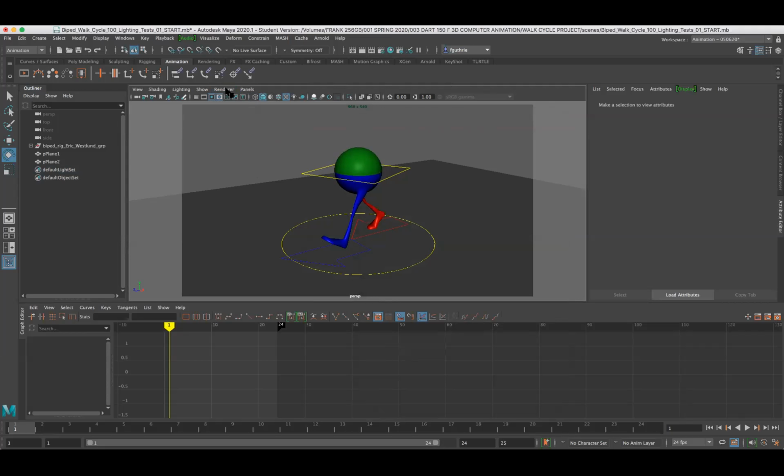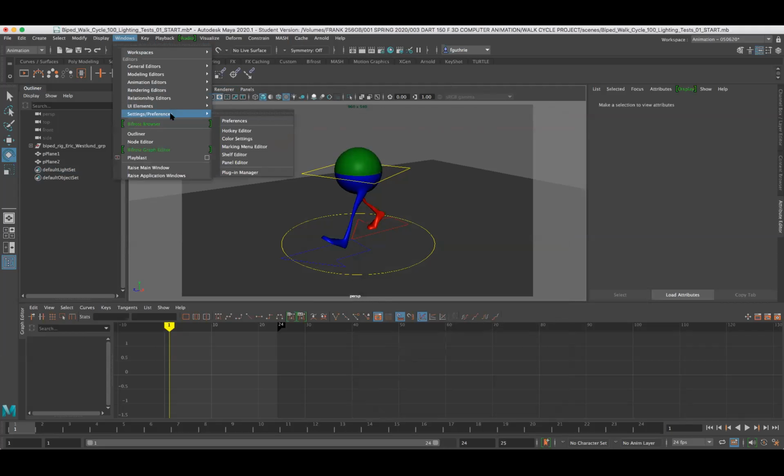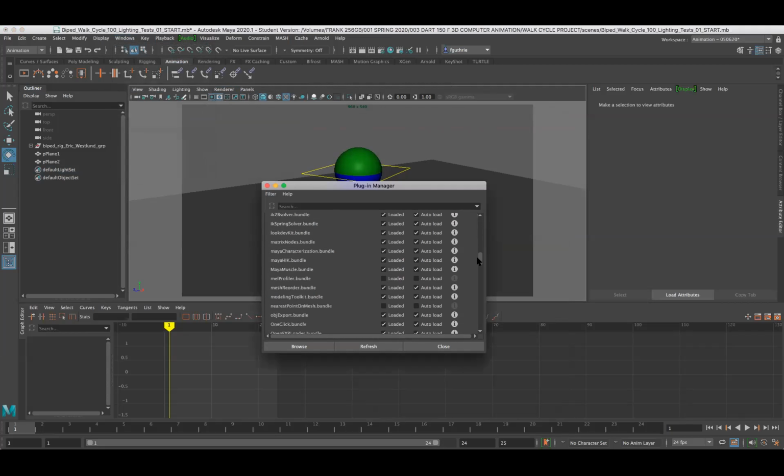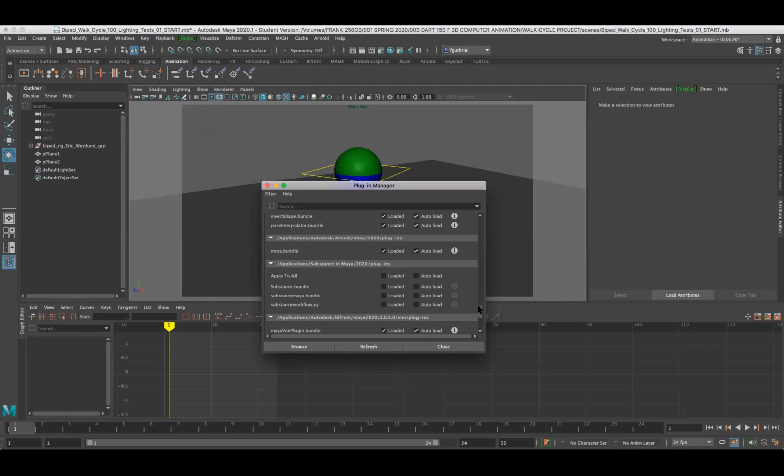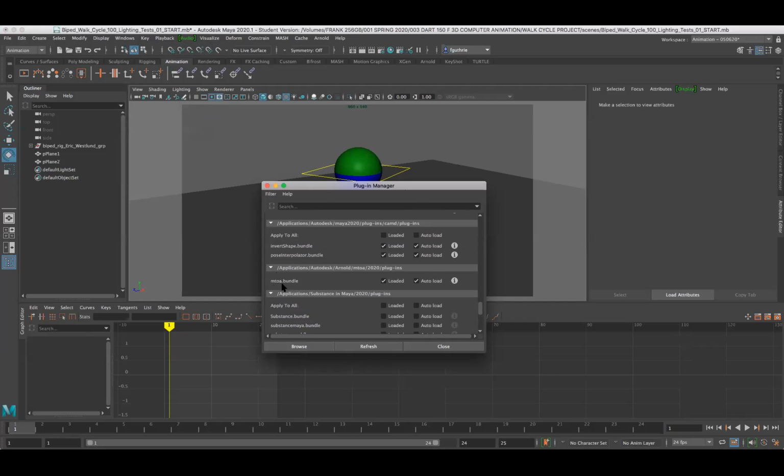Arnold render. Now, you have to make sure that Arnold is loaded in your computer, especially for PC users. So to do that, you'll go to Windows. I'm doing week 16 lecture, by the way. And then you go to Plugin Manager. And then at the bottom of the Plugin Manager, in the chat room, can you guys type in yes or no? Can you guys see the Plugin Manager right now? Okay, awesome, great.